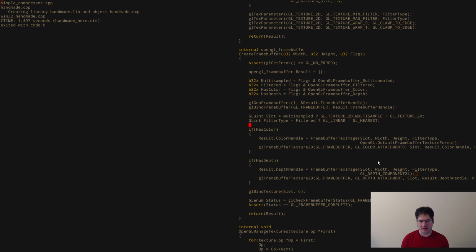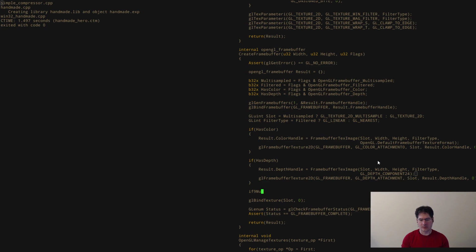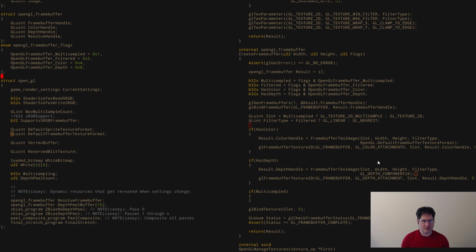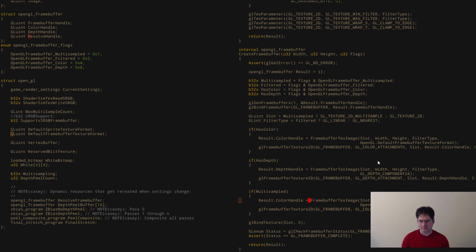So what we want to do now is say, well, okay, in the case where we're going to do a multi-sampled frame buffer, let's just create a resolve buffer specifically for that. So the resolve buffer is going to be the same as the color buffer, right? The only difference is it's not going to be multi-sampled. So this slot here is always going to be GL texture 2D instead of potentially being multi-sampled. Other than that, it's going to be exactly the same, right? There's going to be no difference between the two. It's going to be identical.